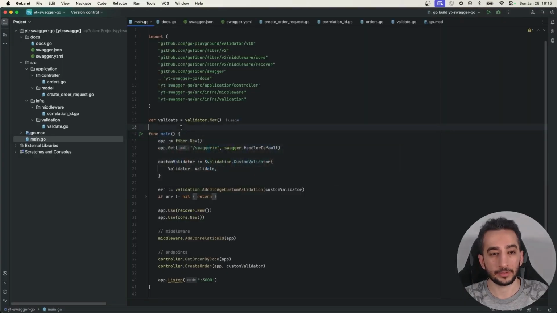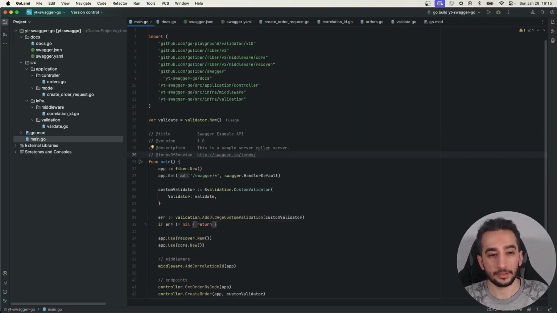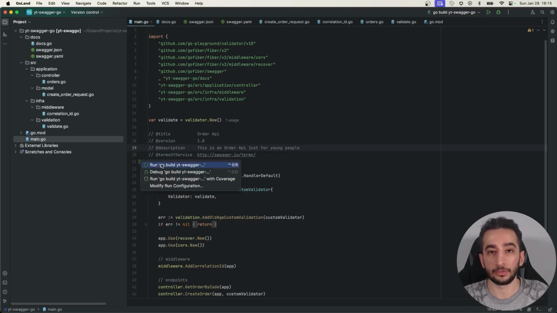Okay, I've copied it, and in here we can just say this is an order API. We have orders, and this is an order API just for young people. Yes, that's great. Now run our project.